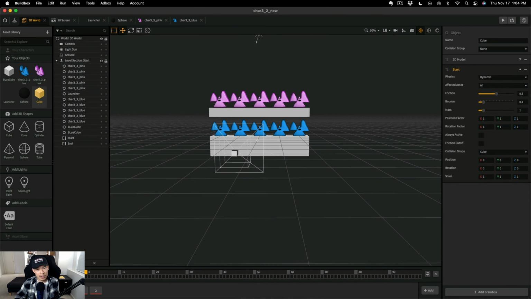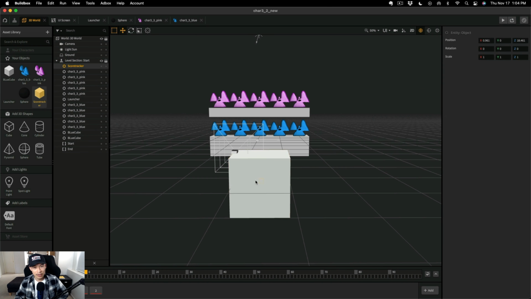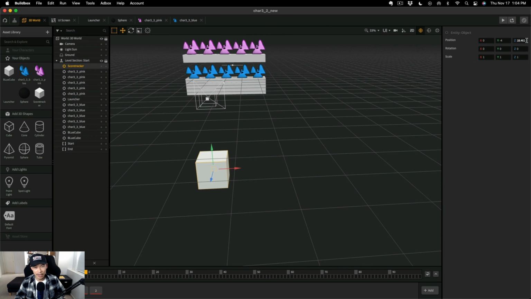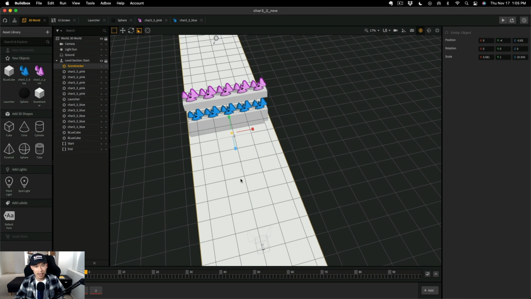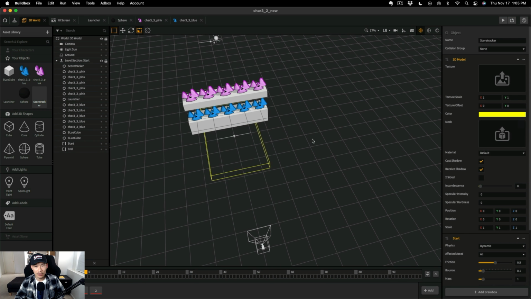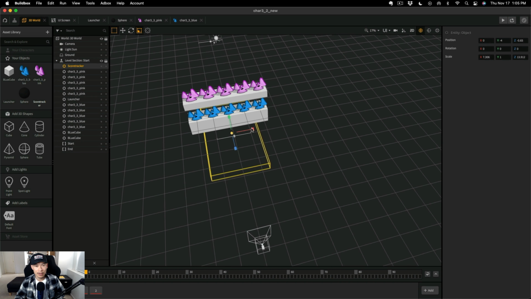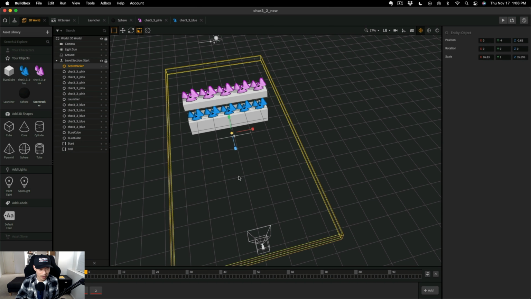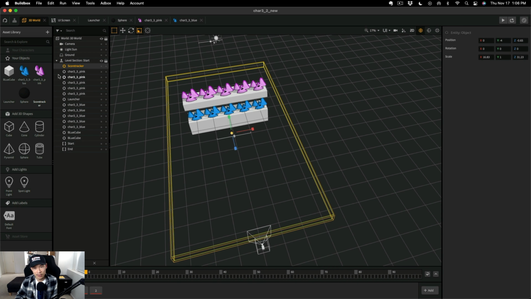I'm adding this cube, which is supposed to be a score tracker. I don't know if I've actually finished this mechanic with the score. This cube is going to be a platform at the bottom of the screen. I changed it to a yellow color, removed the 3D model in the mesh so that we don't actually see this platform. It's just there to help us collide with the different characters. That's how we're going to keep track of the score.